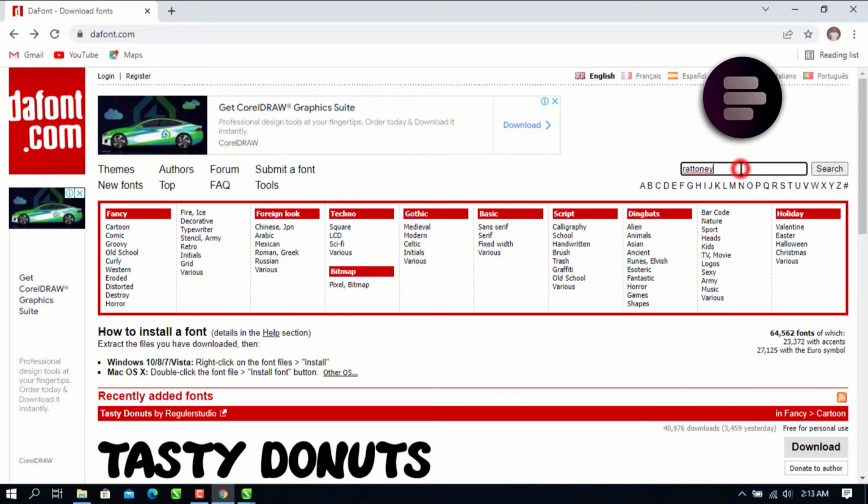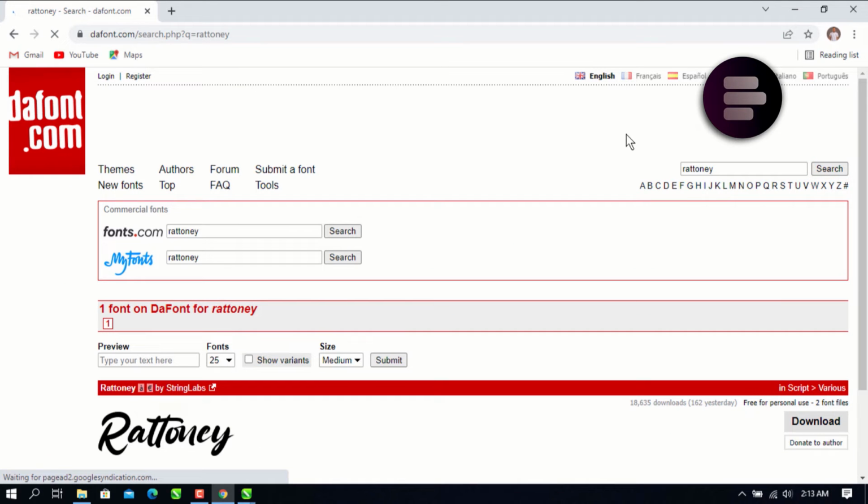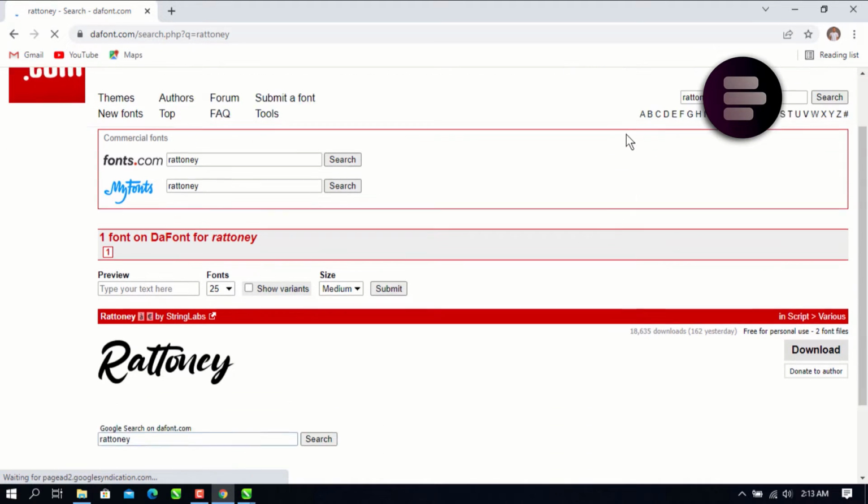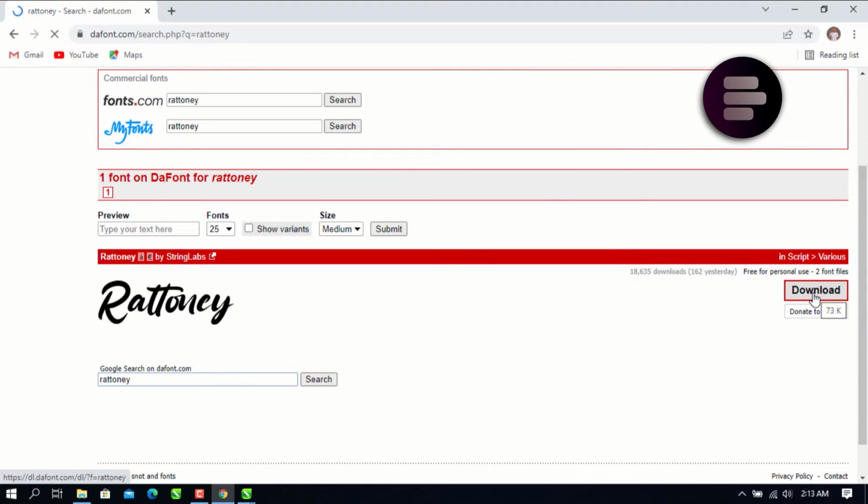We are going to search for this font called Rodney by clicking on this search button. Now the website will load, and then we'll see and download Rodney for our design. So now this is Rodney. We're going to click on the download button to download Rodney for our flyer.